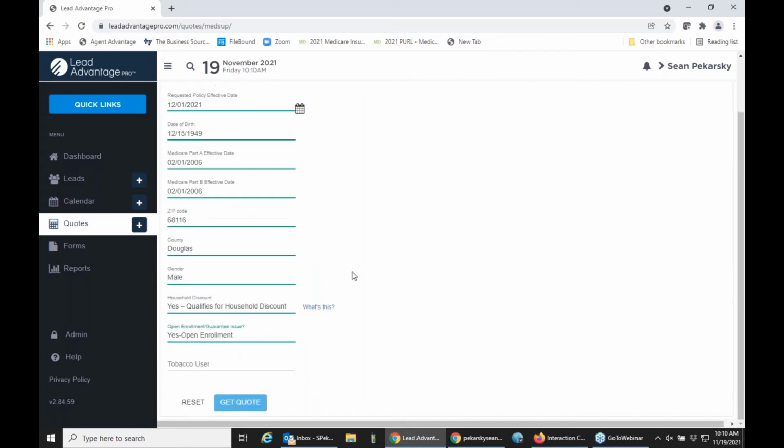And this panel on the left, you can collapse it by selecting these three lines here. And this will collapse it just to make the quote results page a little bit bigger.